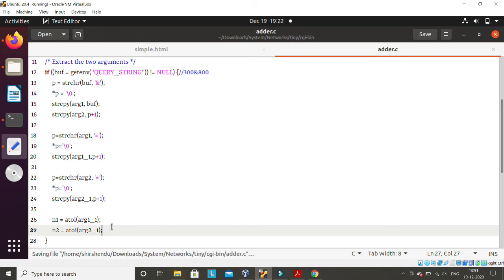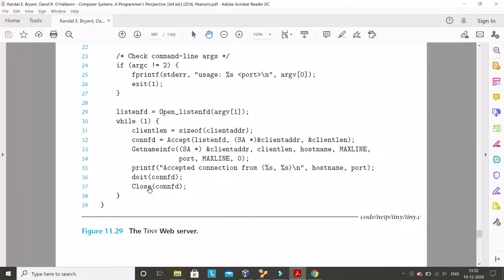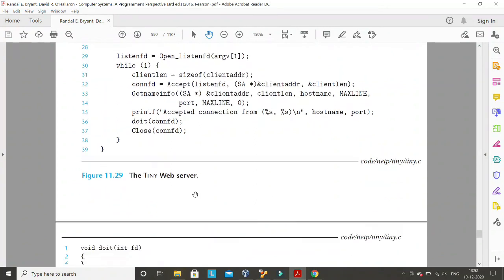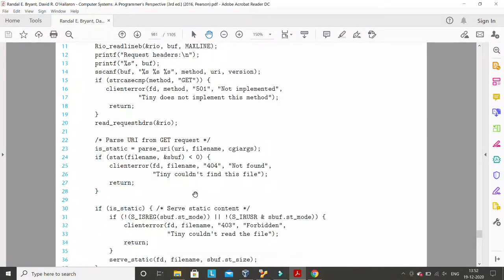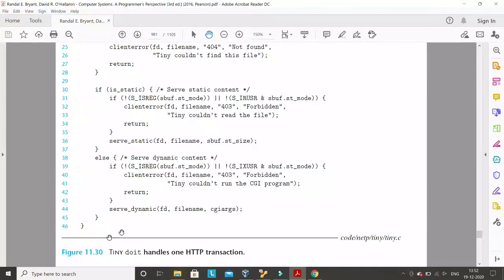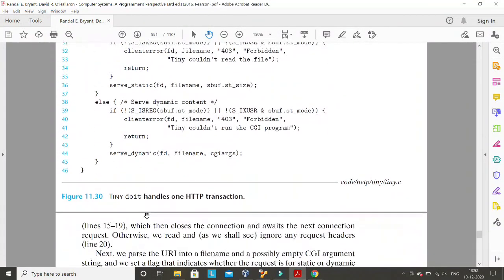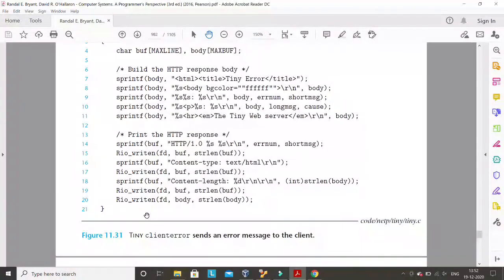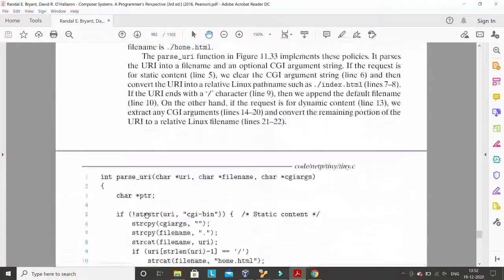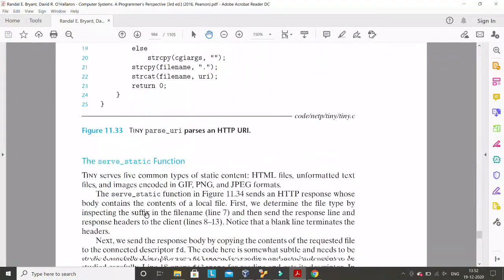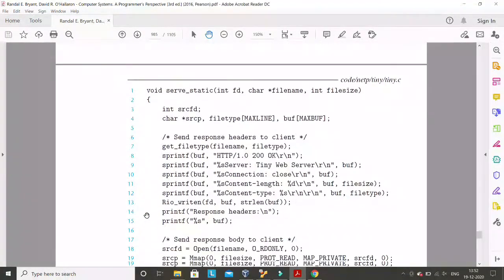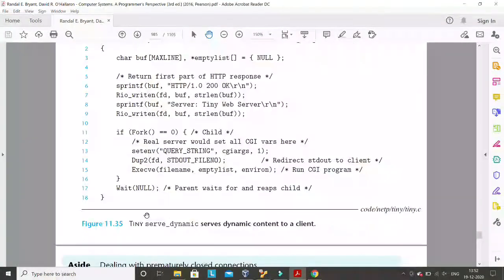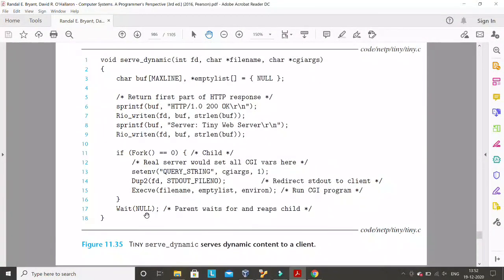So I hope you understand how dynamic content can be served by your server. Now go back to your server and go to the do it function again. From the do it function, if it is dynamic, then it will call the serve dynamic function. Now we'll go and see the serve dynamic function. It is after serve static. Yes, this is serve dynamic. So what are they doing?